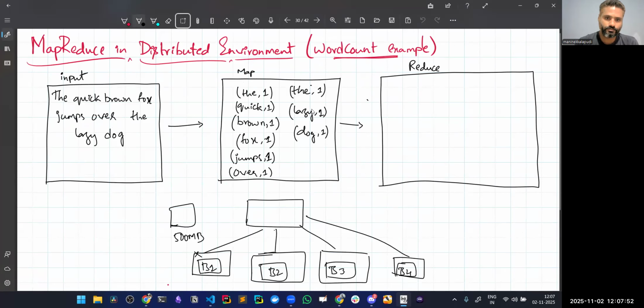Now that we understand that, let's take an example of MapReduce working in a distributed environment, with the nominal example of word count. Suppose my input has a string like this: quick brown fox jumps over the lazy dog, and there is a lot of text, 500 MB. Block one will have this text, block two will have another part of the text, and three and four will be in different blocks.